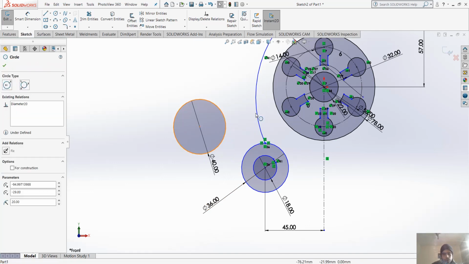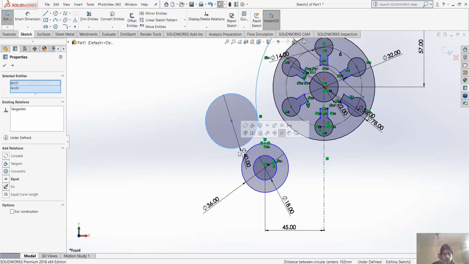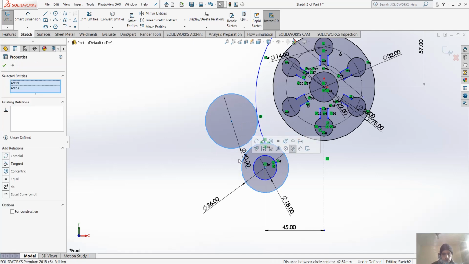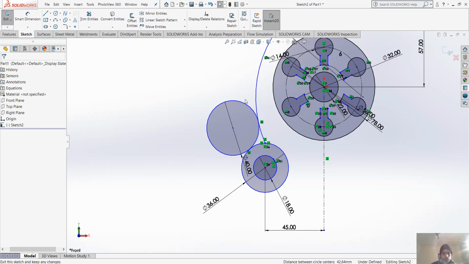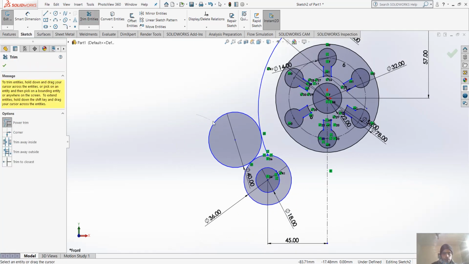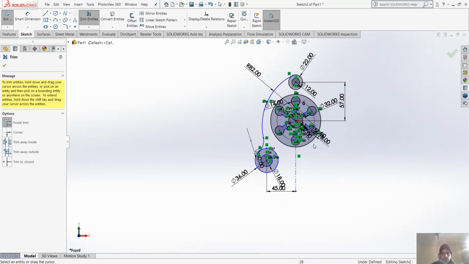Now I have to click on this circle and make the relation tangent, and click on this circle and escape. Click on this circle and control this circle, make the relation tangent. Alright, now tangent, now you can trim this entity. We don't need this entity, and we also don't need this entity.